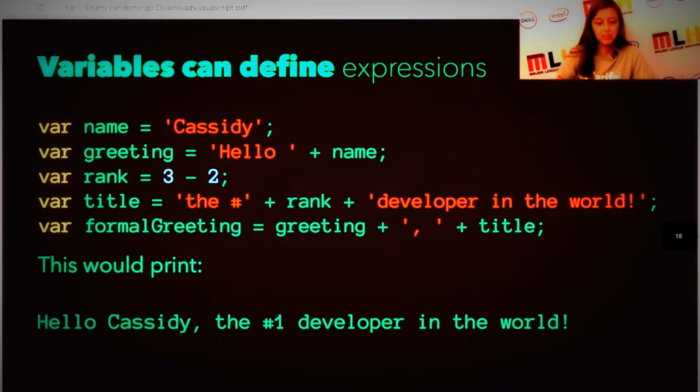So, variables can also define expressions, and expressions are a nice combination of different things. You've probably heard it in your math classes before, but basically you can combine different things to make others. Let's just say I have right here this example, var name equals Cassidy. I have a greeting that combines the string hello and also the variable name Cassidy. So if you were to print greeting, it would do hello Cassidy, which is cool.